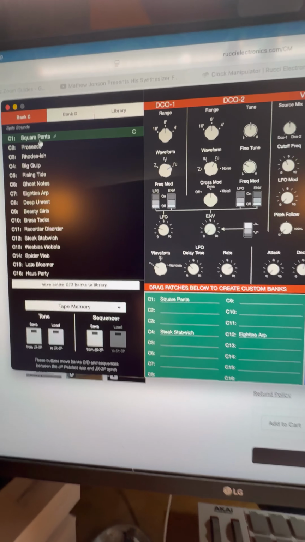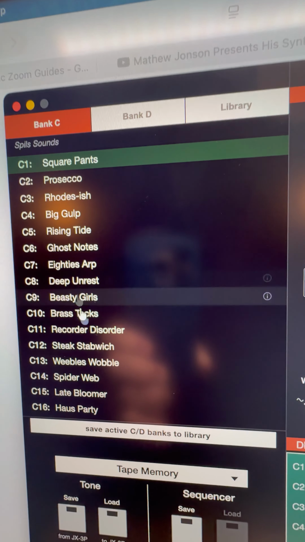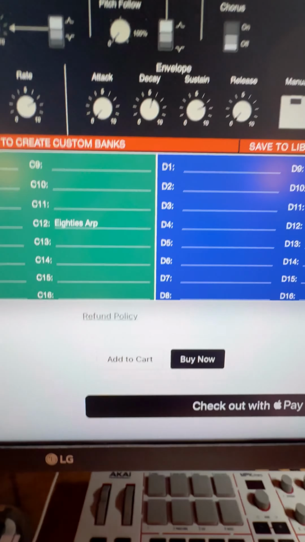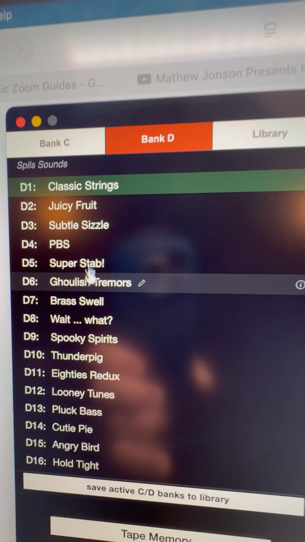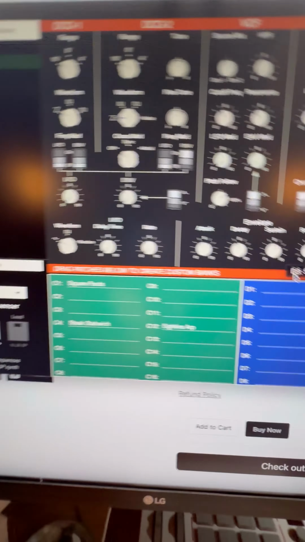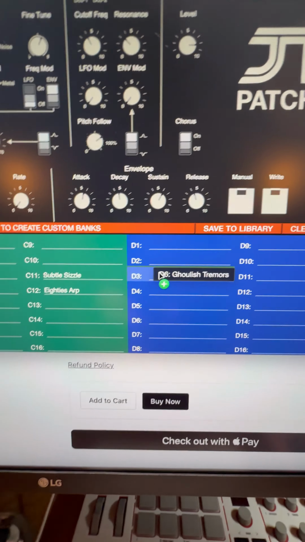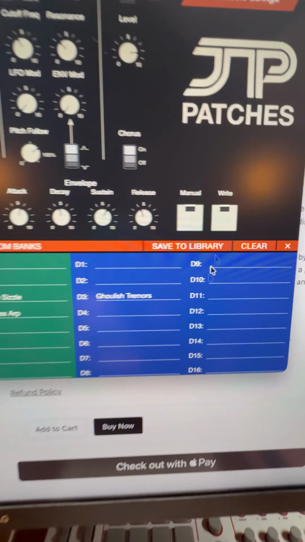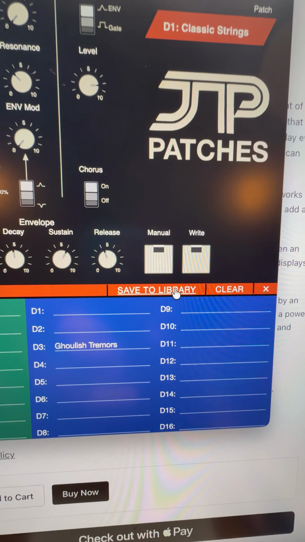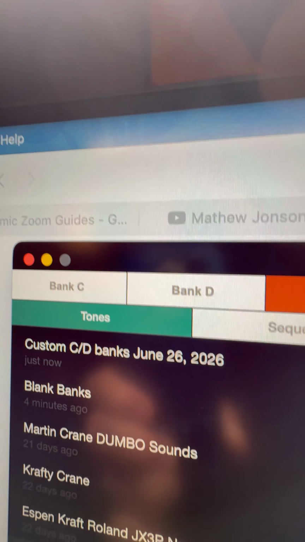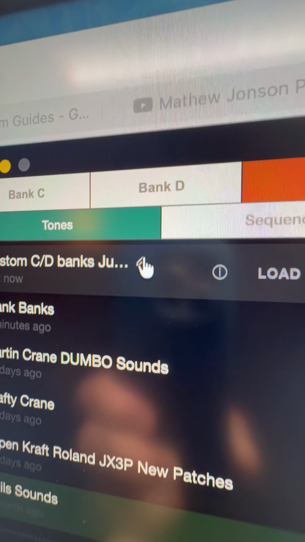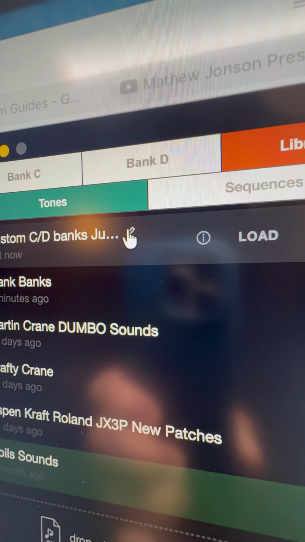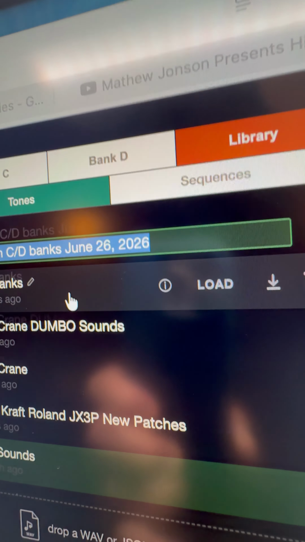And if I had 3 hands, I'd show you that you can click on this and hold shift and you can grab like 10 and dump them over here. And I can switch over to the D bank and grab Subtle Sizzle, and I can put it in C or I can put it in D. Ghoulish Tremors right there. When you're done, you can just hit save to library and voila, it creates a new bank up there that you can then rename. Again, if I had 3 arms, I would show you, but you just click that and rename it to what you want to call it.